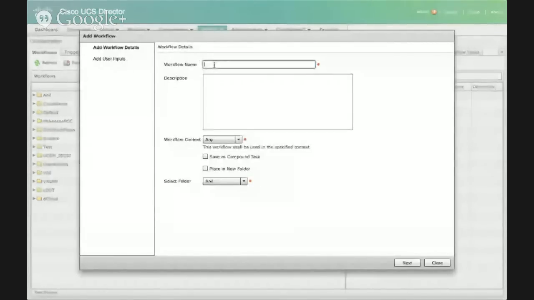First off, we provide a workflow name. We're going to call this Add VLAN, as well as an optional description here. As I mentioned before, we're going to add a VLAN to our UCS Manager system as well as one of the Nexus switches within that VBlock.